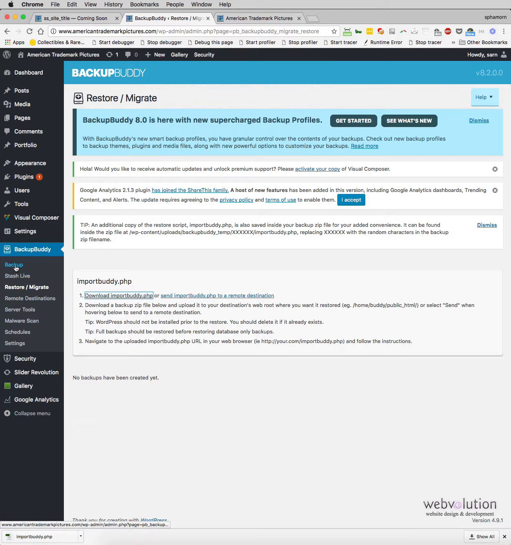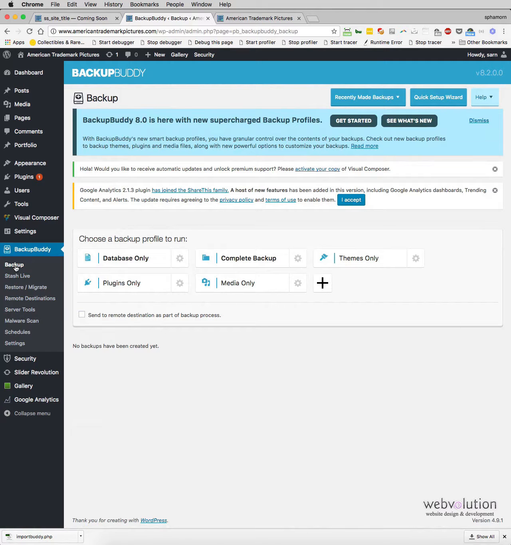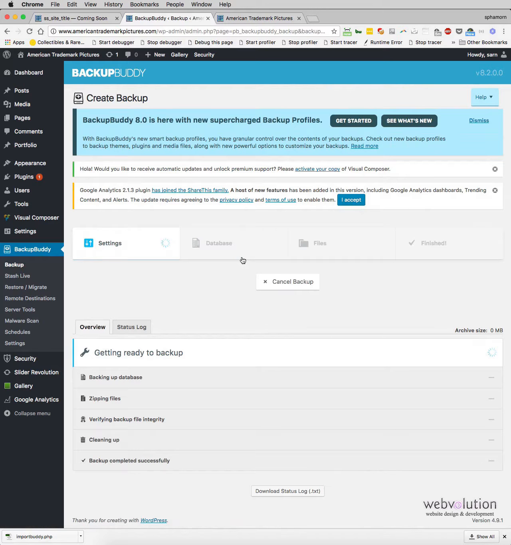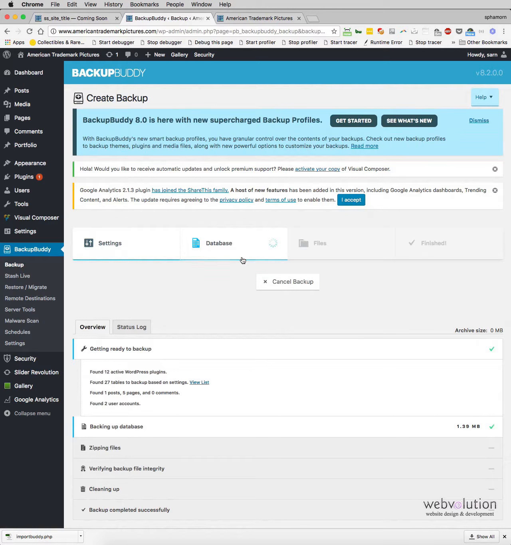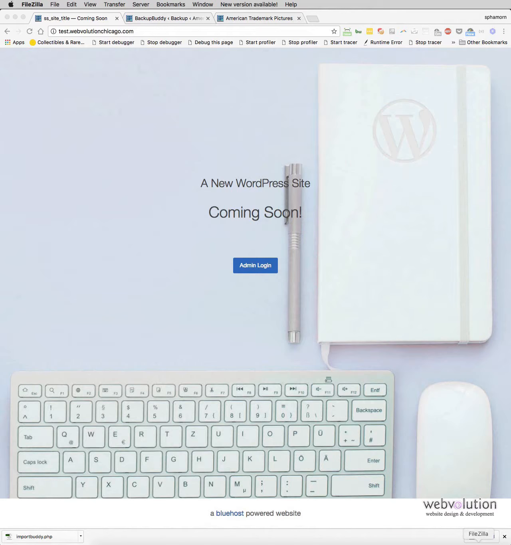And then what we'll do is click on Backup, and now we are going to do a complete backup. While it's backing up, we don't have to wait for that because it does take a couple minutes. What I want to show you is, you want to go to the server that's housing your new website, where you want the website to go to.